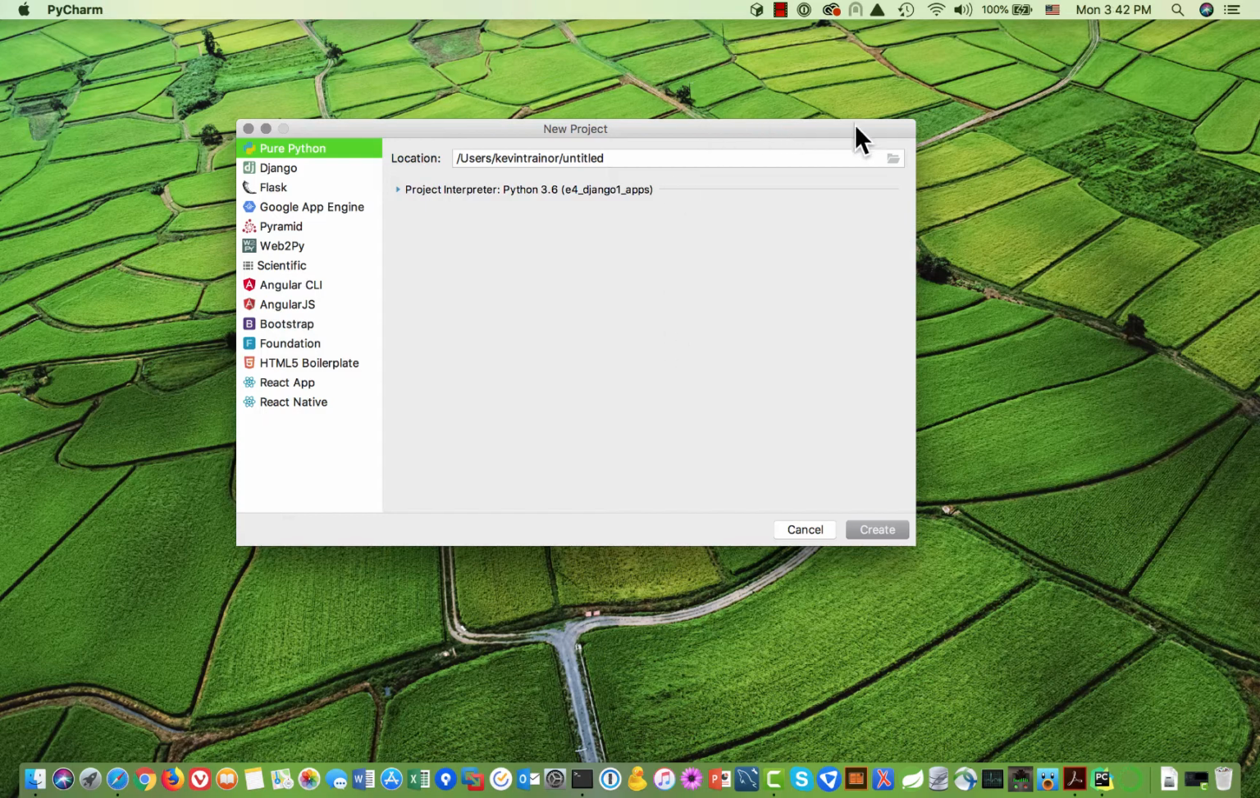So we come to this dialog box, and there's really two sides. On the left side, it's your type of project. Okay, there are a lot of possible projects that you could create. Pure Python is the default, and that's what we want.